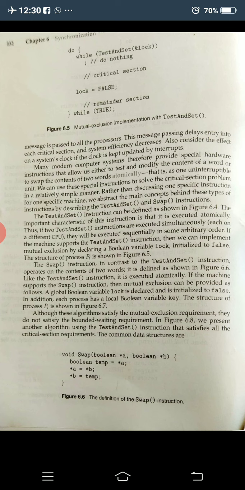Another function which can be used here is swap. As the name indicates, swap means swapping the values of two variables. This is the general code we already know to swap two variables using a temporary variable, and here we are using pointers also. In the top section of the code, we are using one more variable called key, which is set to true first. Then the lock variable is initially set to false.